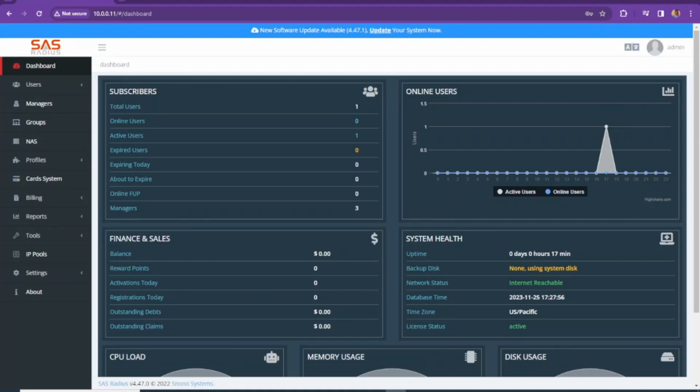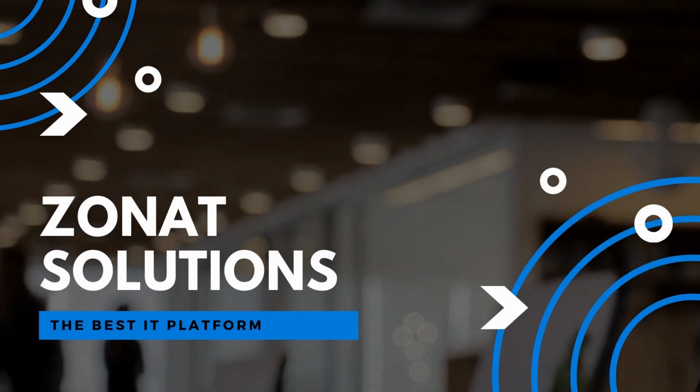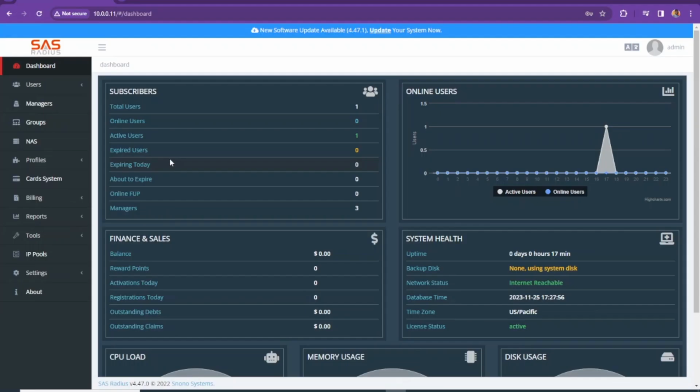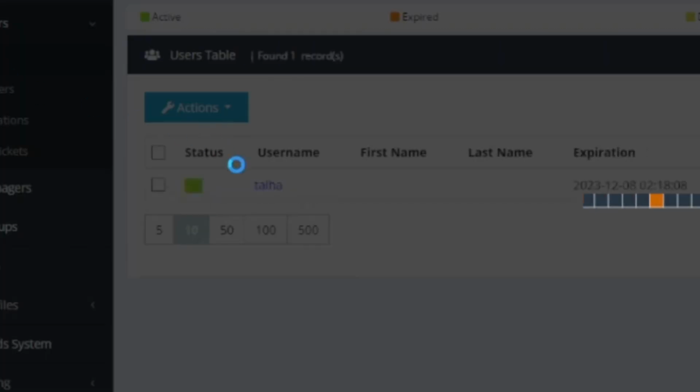In this video tutorial, I'm going to show you how to create, edit, or manage users in SAS4 Radius Manager. Okay, so on the main page, we are going to click on the users, and here you can see we have users list, online users, compensations, and support tickets. So first I'm going to click on the users list.